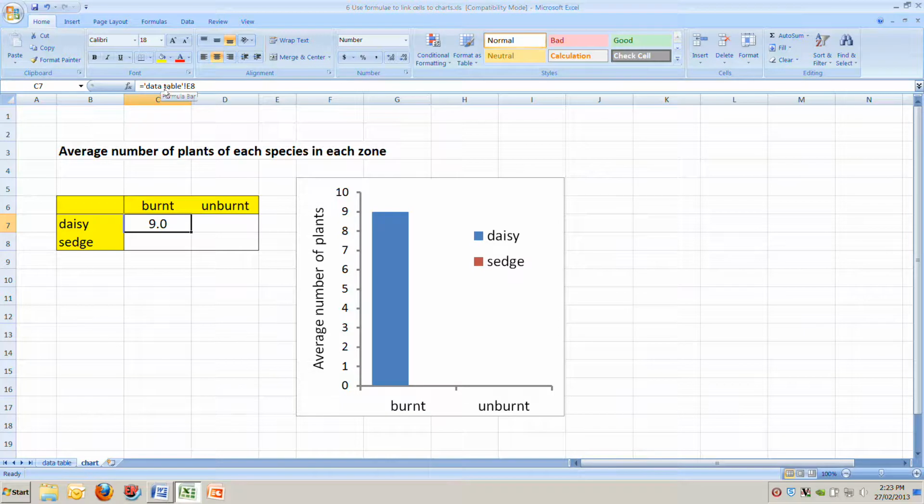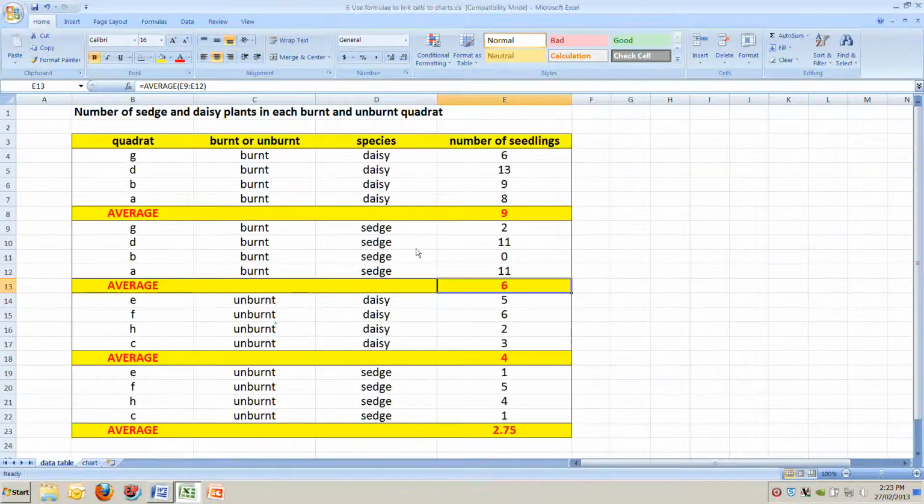If you look up to the formula bar at the top here, you'll see that it's actually typed a link in. It's typed the address of the cell that that number comes from. And that cell has whatever information is in the cell that's called data table E8. Now the address here, data table E8, includes the tab, which is called data table, and the cell name. So if we return to the data table here and we move to our cell, we can see that that cell here is called cell E8. That's where that number's come from.